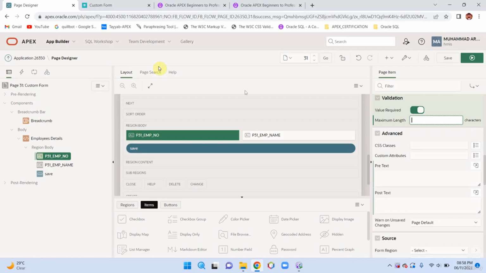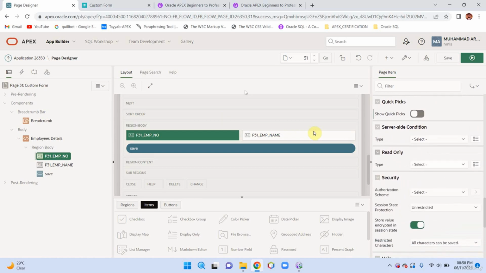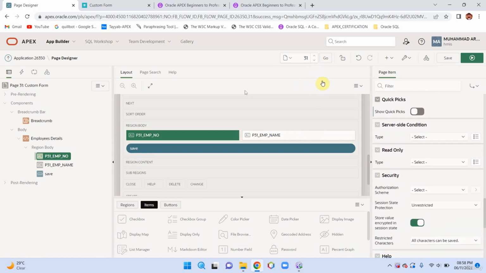Hello and welcome back. In our previous lecture, we studied properties of page item, or we can say text field. Today lecture, we will study remaining properties of text field. So open your page in which you are doing your practical work, and today we will see a property of quick picks.